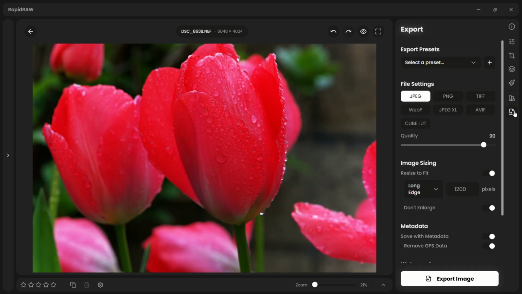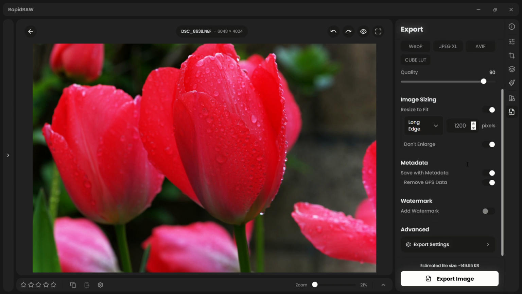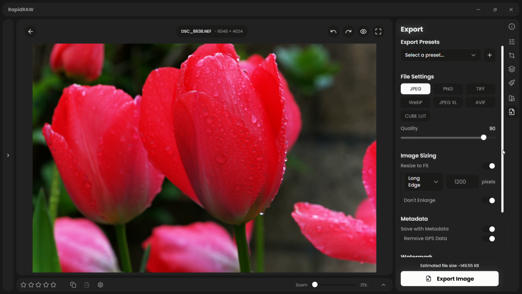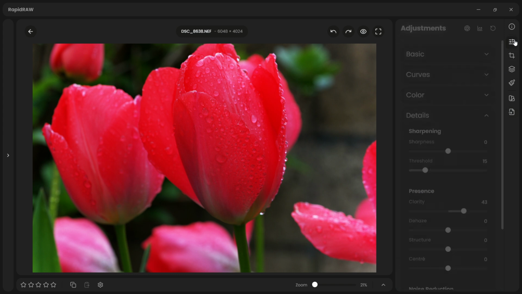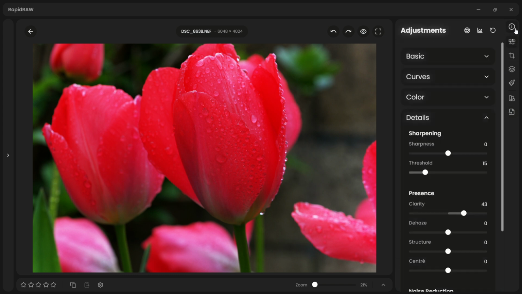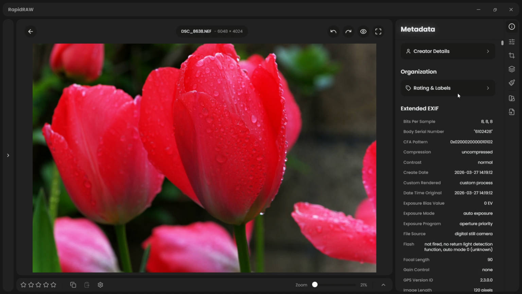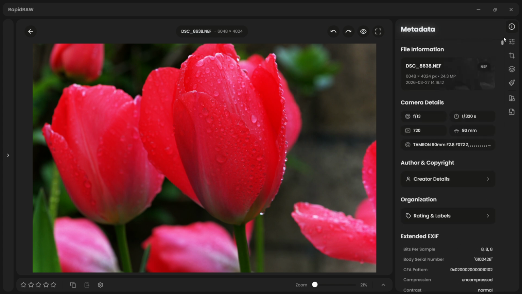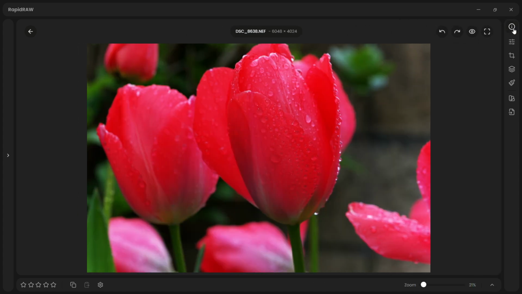And then you have your export, where you can just export your file to JPEG, PNG, TIFF, WebP, JPEG XL, AVIF, Cube. It's handy having the cube LUT because LUTs are very handy. You've got the various different sections, and of course you can just export. There we go. The little I button here just gives you all the details about your image, which is handy again.